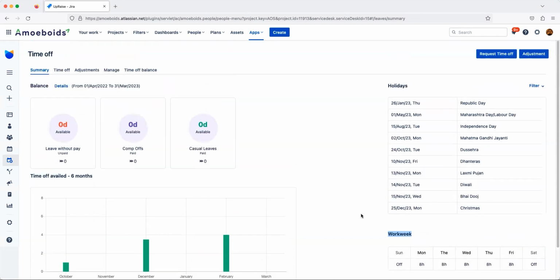So this is the summary tab for leaves in a nutshell. I hope that was helpful.